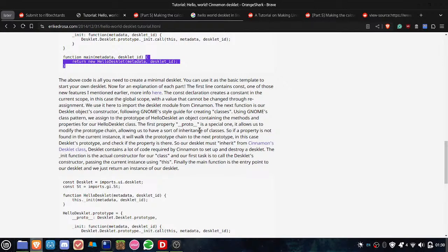We use it here to import a Desklet. The const declaration creates a constant in the current scope, in this case, the global scope.